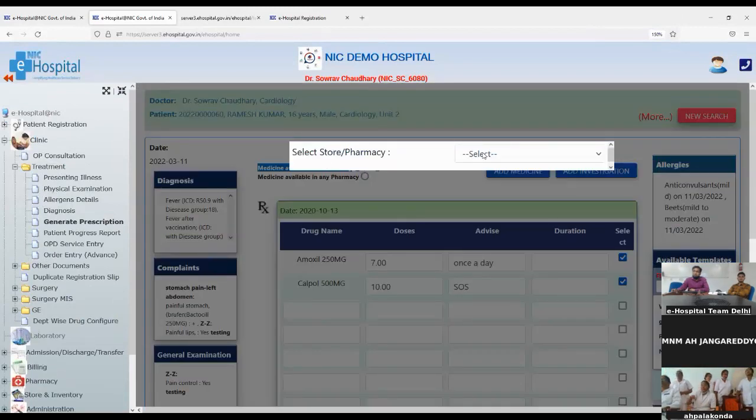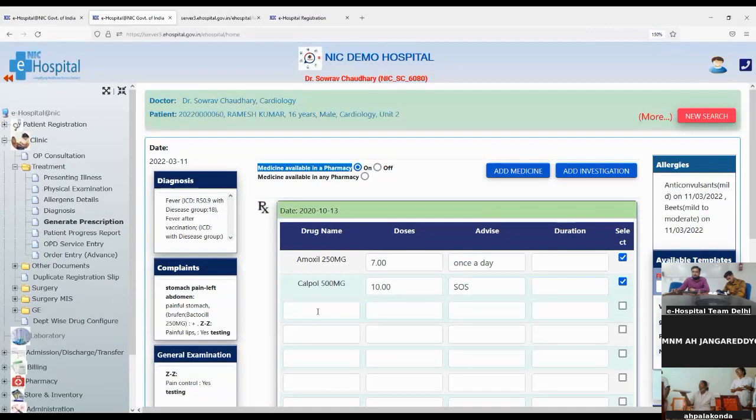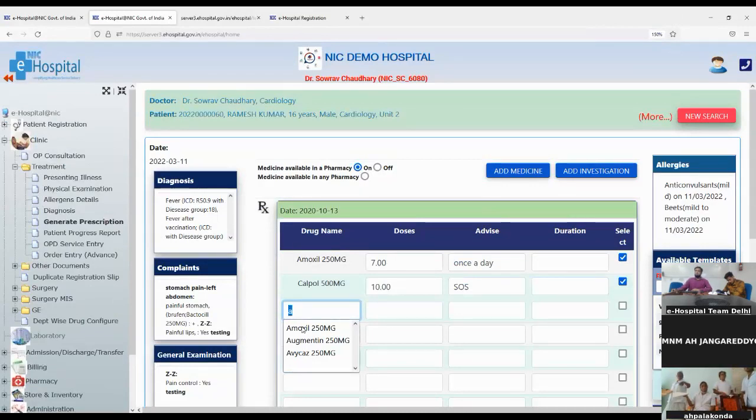The system will ask you to select the pharmacy from the drop down. Whatever service stores or pharmacy we have created under the inventory module will reflect here. Just select the pharmacy and type the medicine name here. We will get the drop down of the available medicines starting with the typed letters. By double clicking on the medicine, it will be selected.